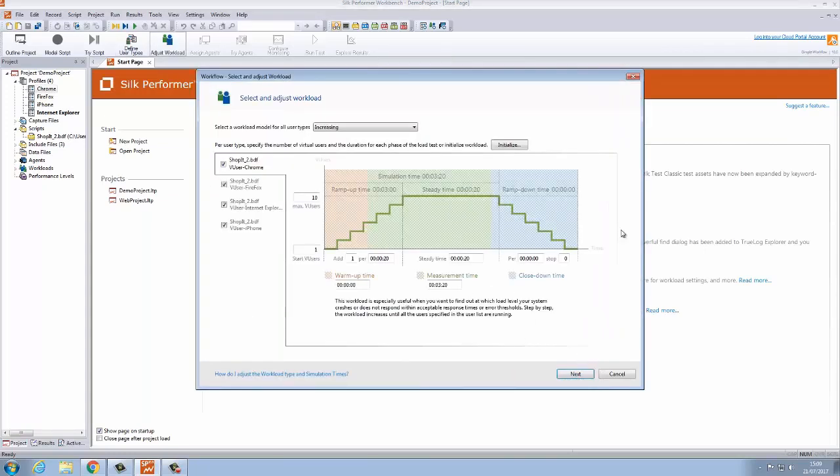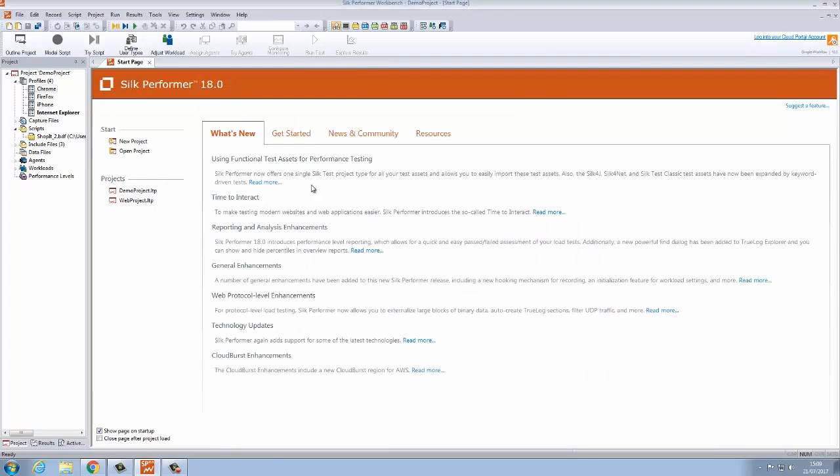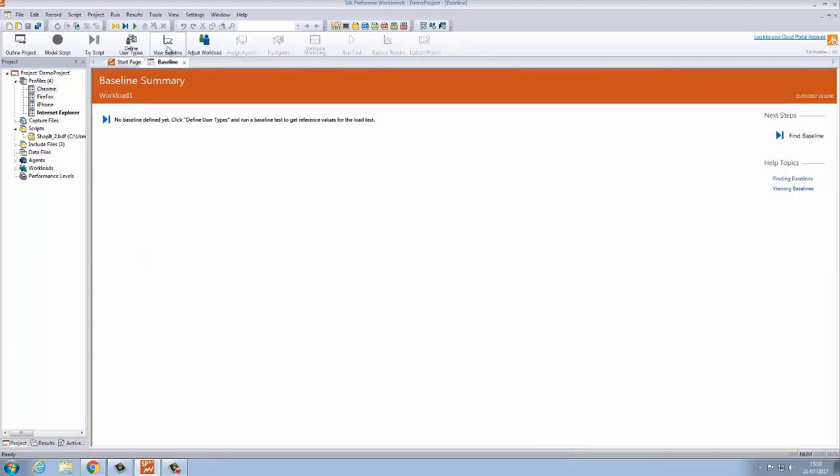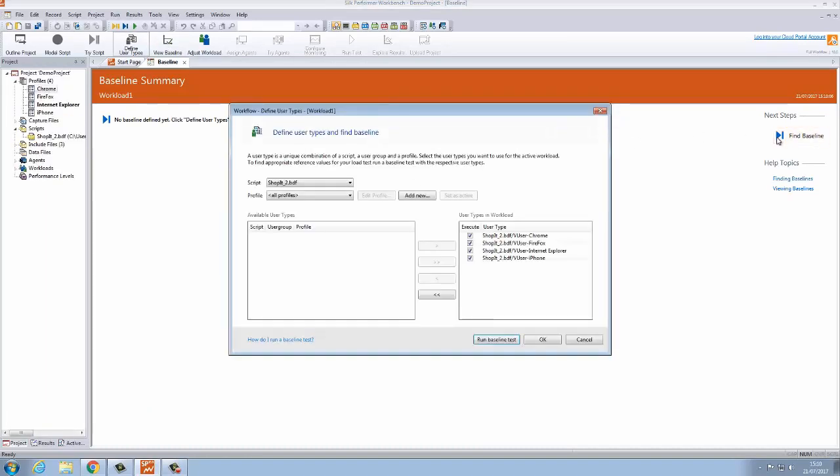Now that our user types are set up, we should run a baseline test. Switch to the full workflow mode to display the Find Baseline button. We will start our baseline test, making use of the user types we've just created. Here you can check the status of the user types.